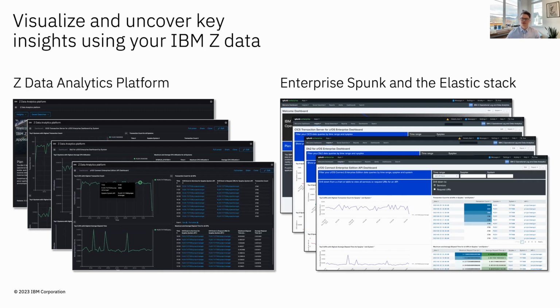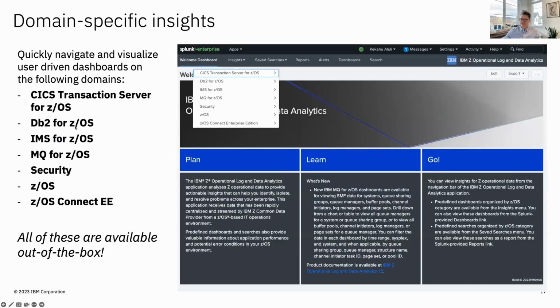So you can see on the left here, I have some screenshots from our Z data analytics platform. And on the right here, I have some screenshots from our Splunk application. If you look closely, I'm showing some CICS, Db2, and z/OS Connect Enterprise Edition dashboards, right? And these are in a drill down manner from a Splunk perspective. So you would pop open the Insights tab on Splunk, you would open up this CICS transaction server, and from there you'd see all of our dashboards that fall under that. So this can expand one more level.